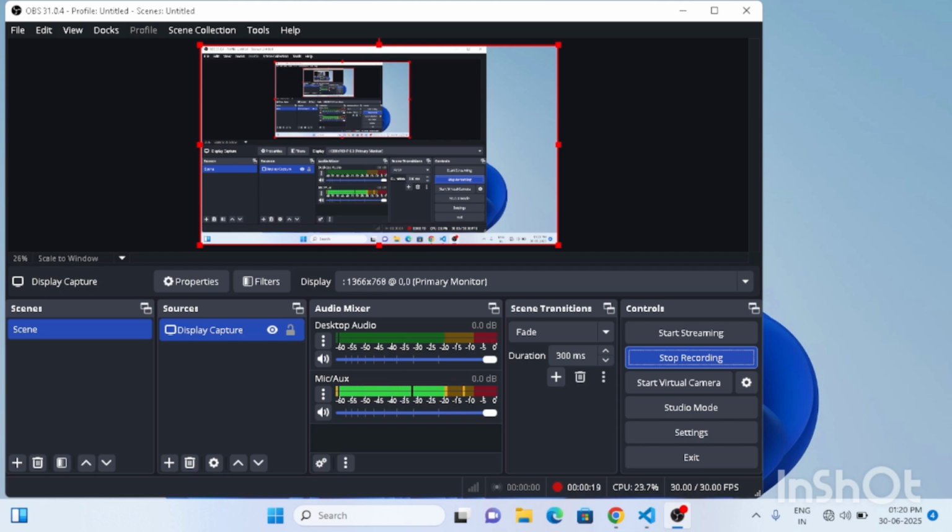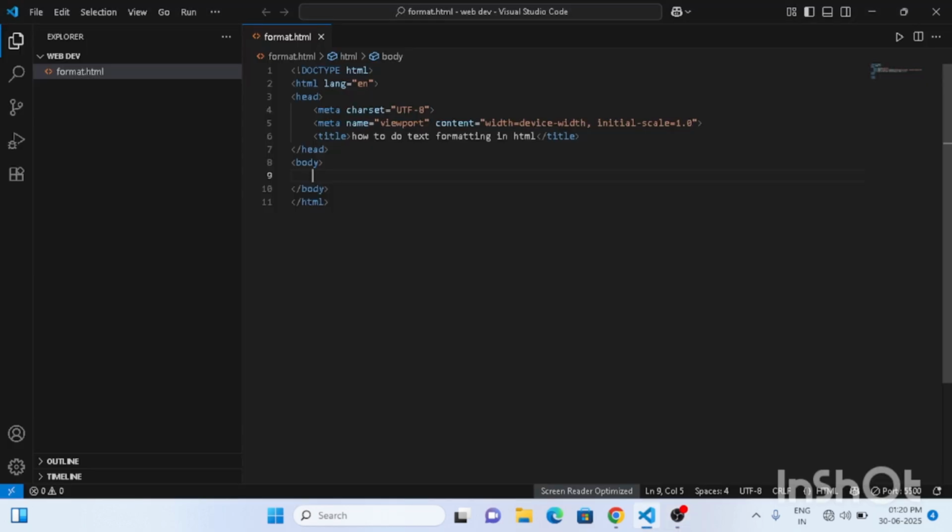In this video, I am going to discuss how to make any text bold, italic and underline, and how to apply color in HTML. I am going to open VS Code. Format.html. I have saved the file and generated the boilerplate here. Inside the body, I am on a blank line.